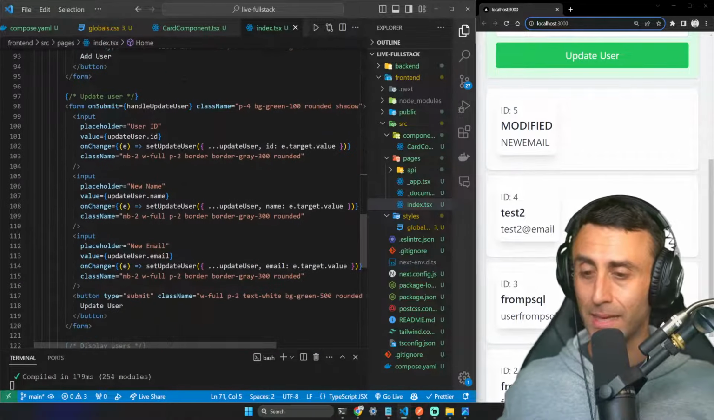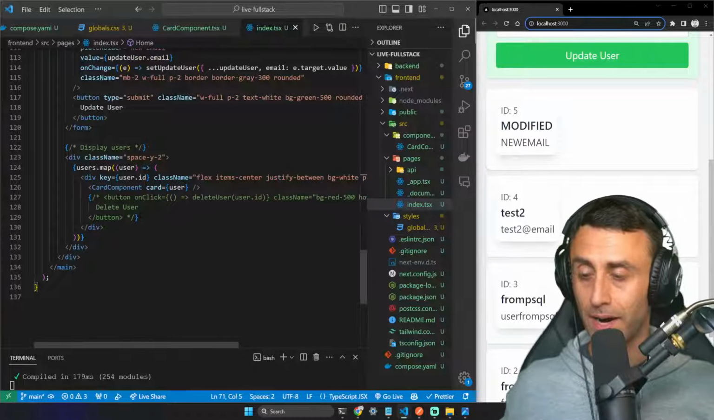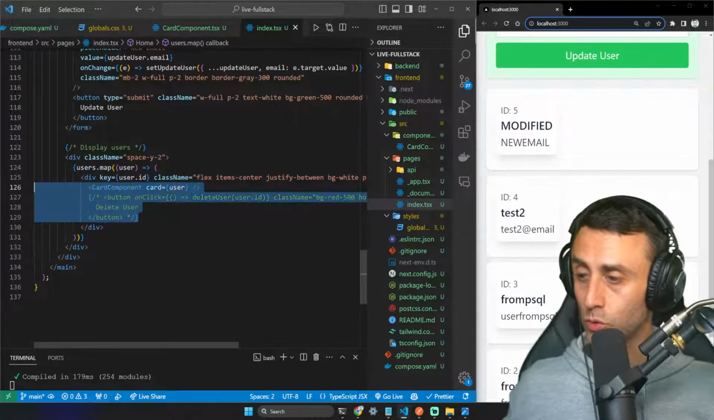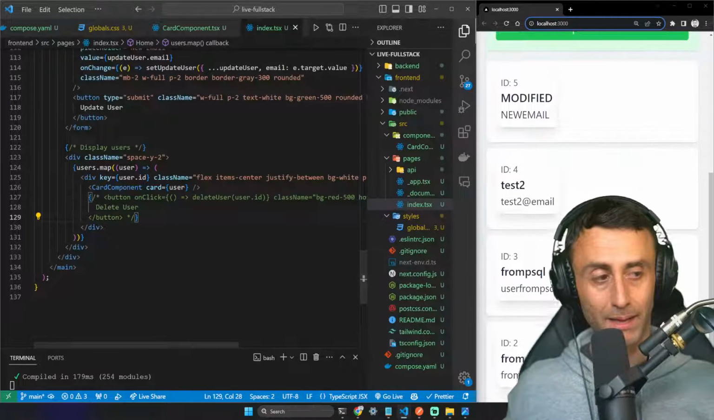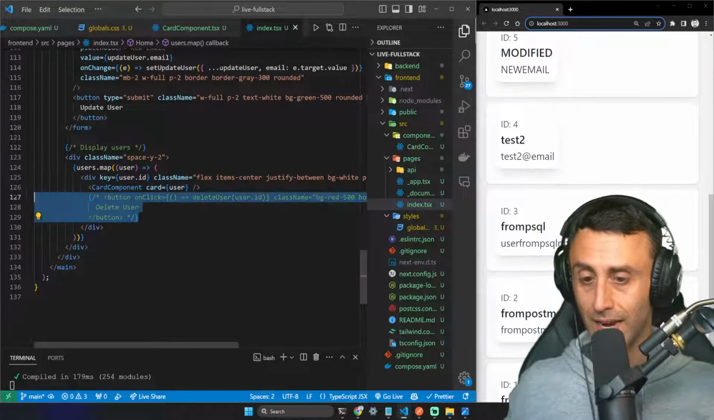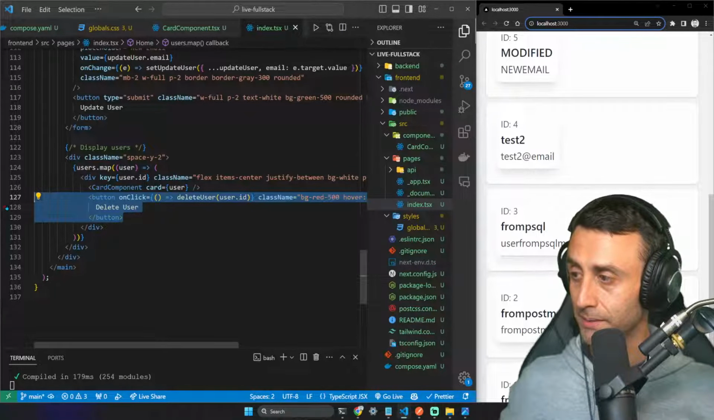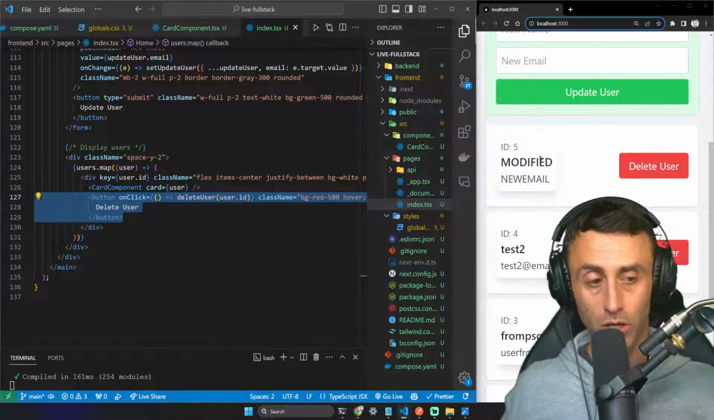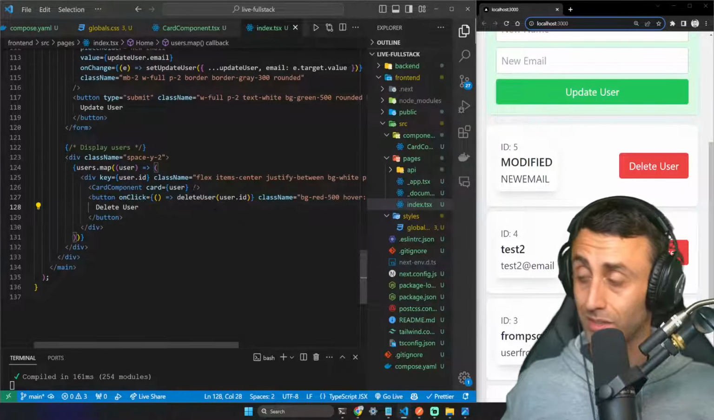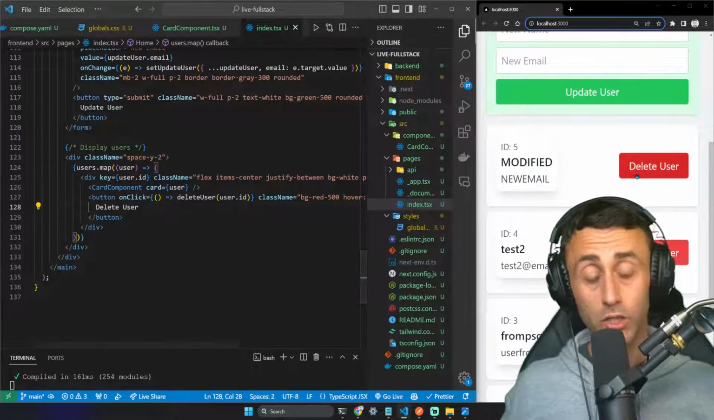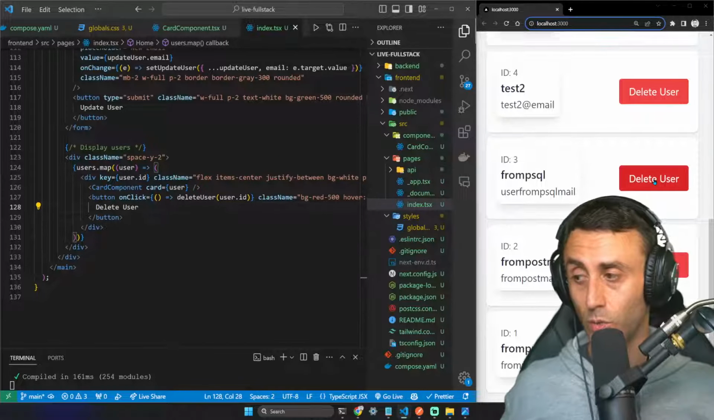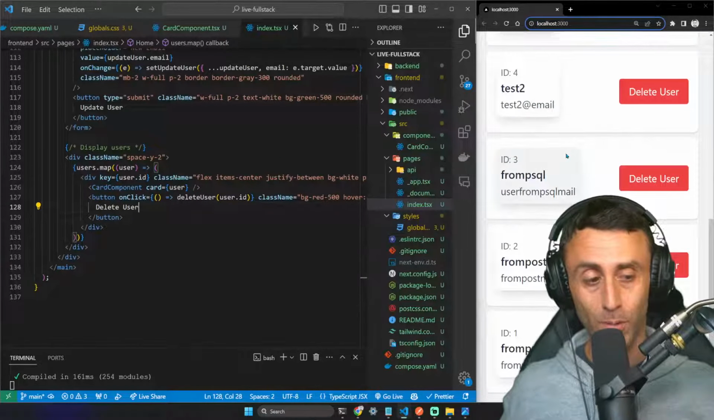Do you remember that at the beginning of this front-end part, we commented these 3 lines? Let's try to uncomment them, and let's see what happens here. So I uncomment this, and you see that on each card, on each user, there is this delete button, and now the error went away. So maybe now we can click on this delete user, but this is not a UI thing. This will be deleted from the database.